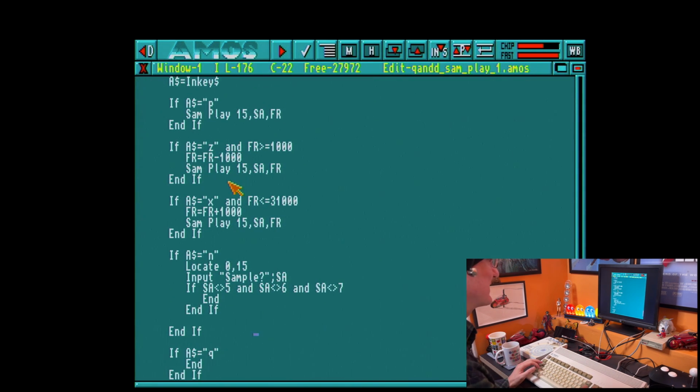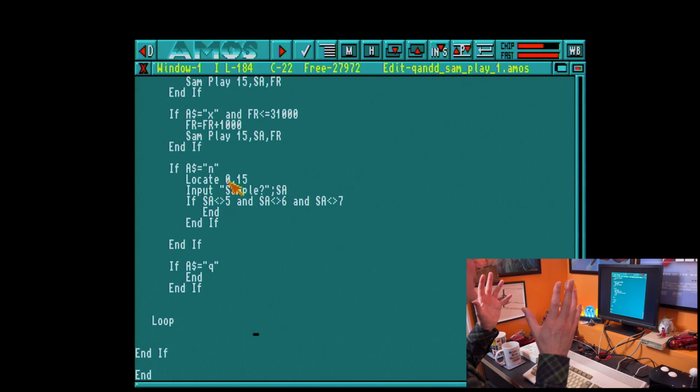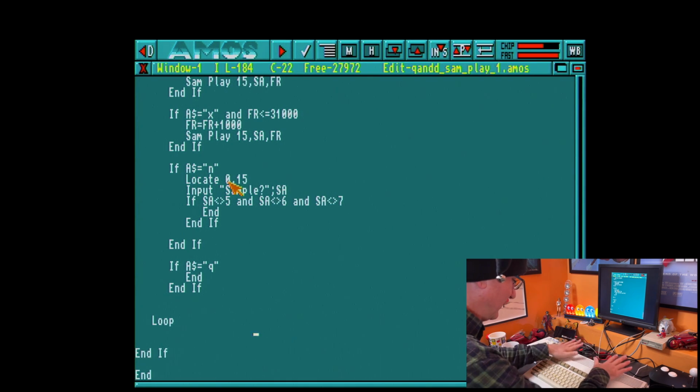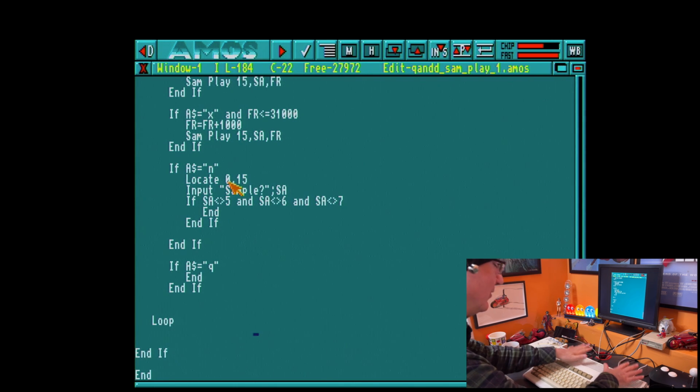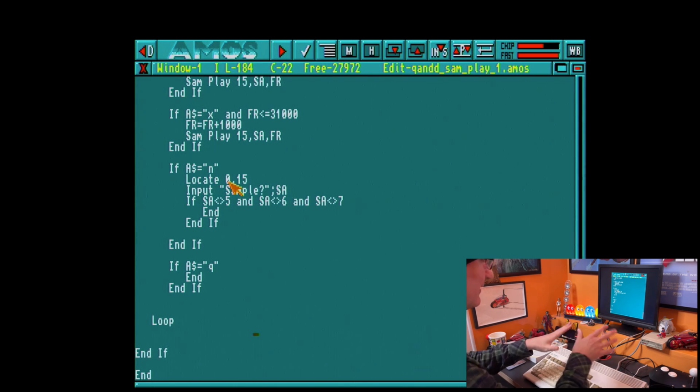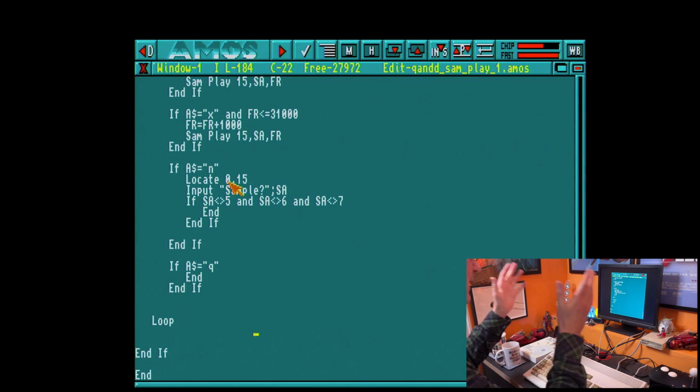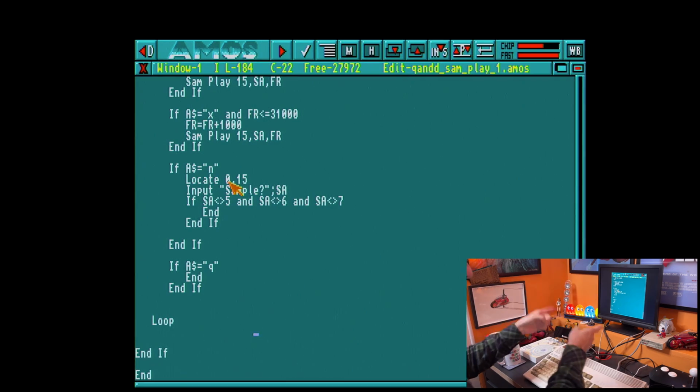That is the SAM play command in AMOS Pro. We've loaded samples in from the Amiga into a sample bank within AMOS, and we're playing them back and fiddling around with them. We've got some user control over them. I will take that as a success. Happy days, all good. And that is it for another video.